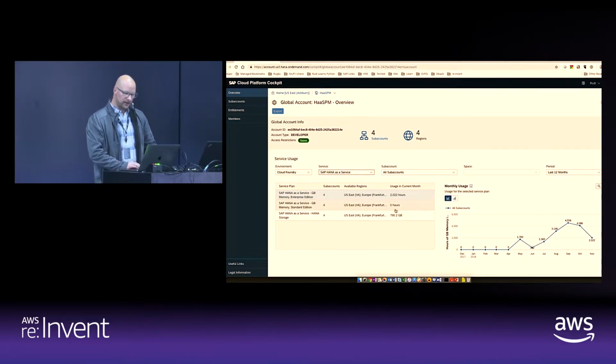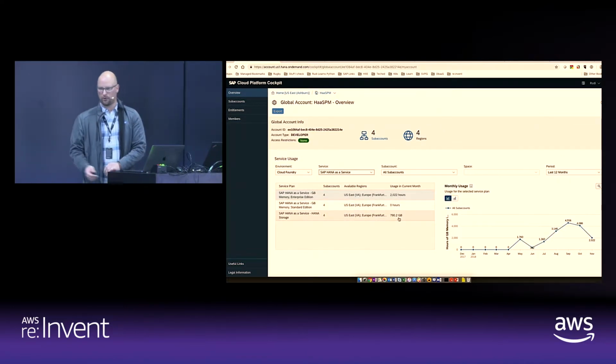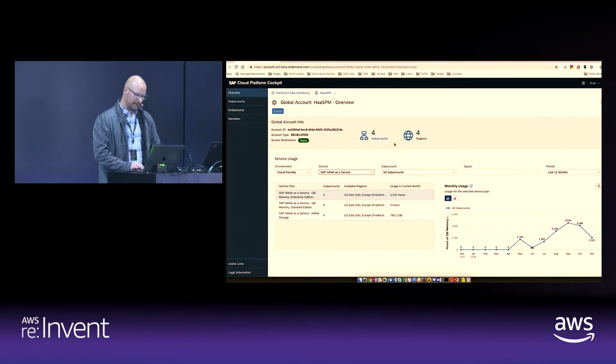And what you can see here is the consumption of the HANA service that I've had in my organization. There are a number of sub-accounts here, and I've got about 2,000 hours of usage and about a terabyte of storage across my different HANA instances. So this is the first view. It gives you a perspective on the account setup.